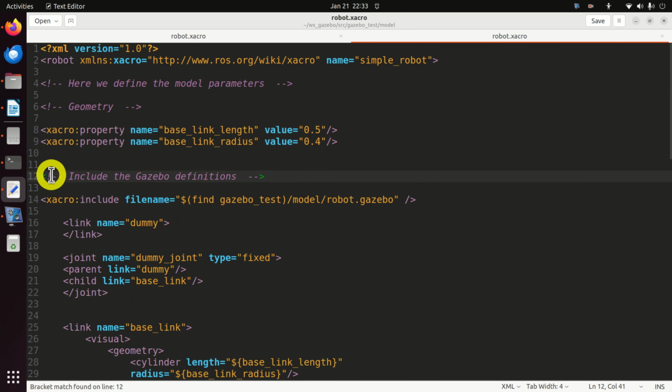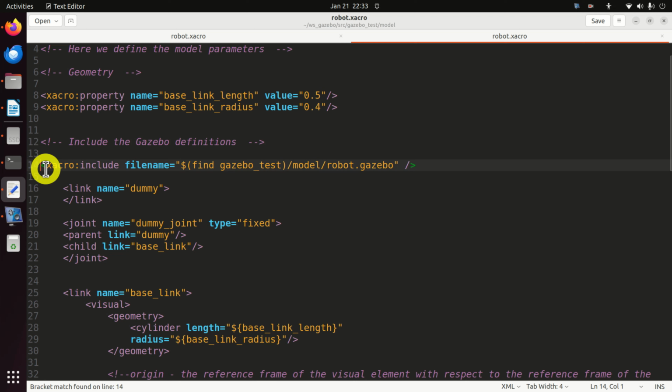Again, this is a comment. Now, this line is also important, and this line will be explained after I explain this file. This line loads the file called robot.gazebo. We still didn't define this file, we will define it in the sequel. This file will contain additional properties that are necessary to properly load the URDF or Xacro files in Gazebo. To do that, we need to specify the path. Gazebo test is our package, model folder, and the name of the file. This file will be created later on, as I mentioned.